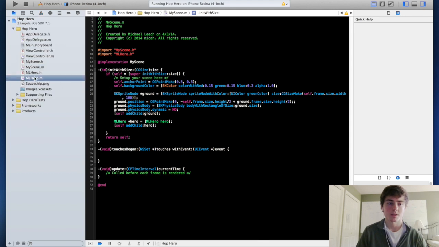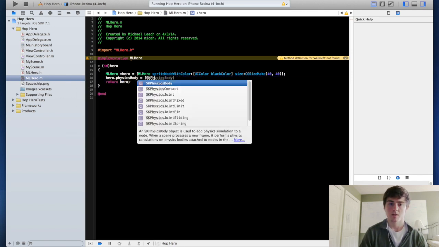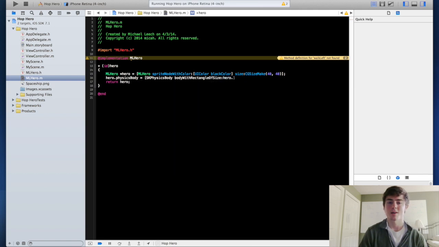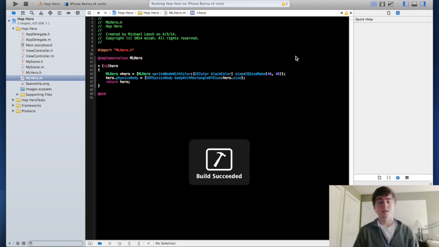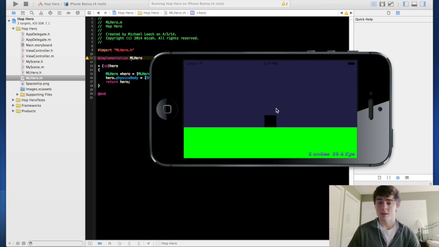We're going to go into ML Hero. We're going to go hero.physicsBody equals SKPhysicsBody, bodyWithRectangleOfSize hero.size. So now the hero has its own physics body, so it's going to simulate gravity, and it's also going to simulate this interaction you see with the ground here. So you see that when two physics bodies interact with one another, they just collide. They don't actually overlap. And that's a powerful piece of the physics world that you can generate with SpriteKit.